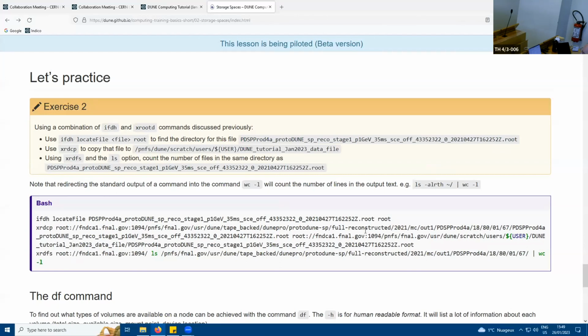I think I'm going to skip the df command, an exercise that is left to the reader.